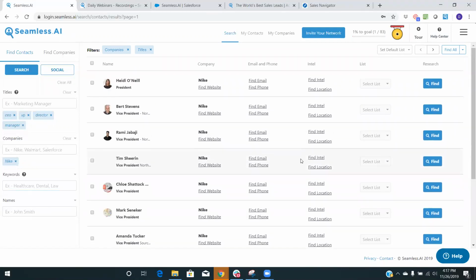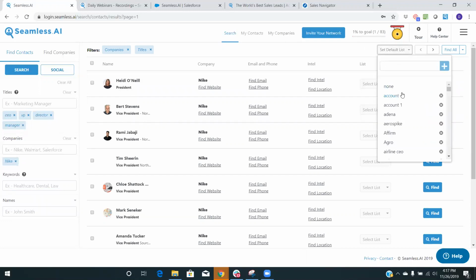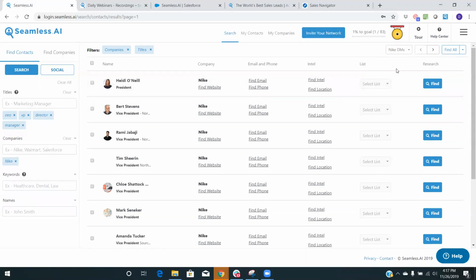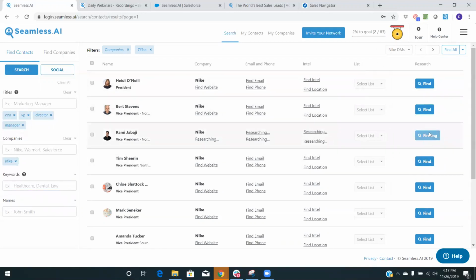Before you search for anybody, the one thing I'm going to tell you to do every single time, no matter where you're researching the contact from, is set a default list. This feature up here allows you to save or create new lead lists that help you keep your data organized. The reason I really want to highlight the importance right now is that when you get to exporting your data, when you get to importing it into your CRM, having it organized like this is going to be extraordinarily valuable. I have a pre-saved list here for Nike DM. I'm going to go ahead and get that saved. And now when I find a contact here, it's going to automatically populate them onto that Nike DM list.